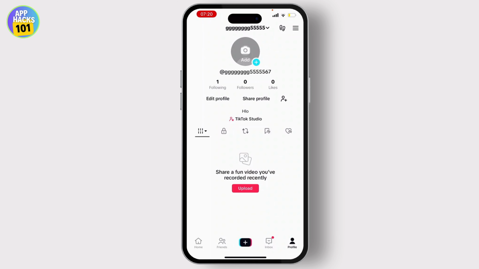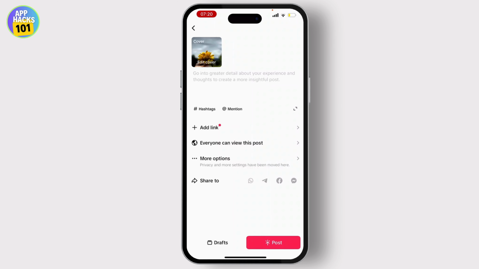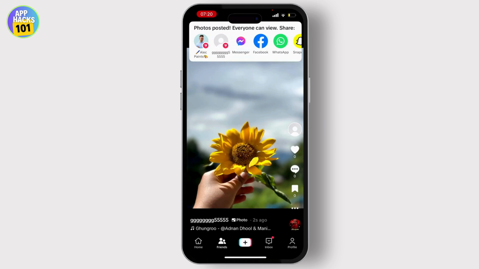Now simply hit on the next. From here, again hit on the next and simply do post. And make sure that it is on the private mode.